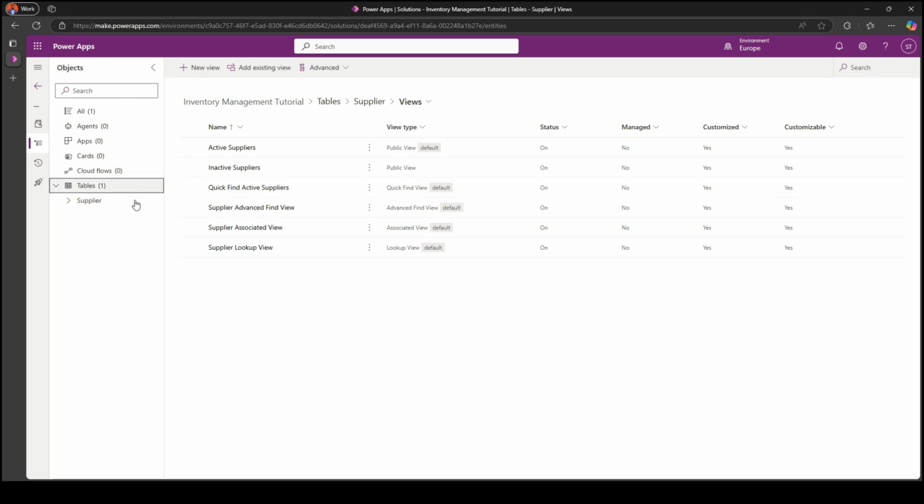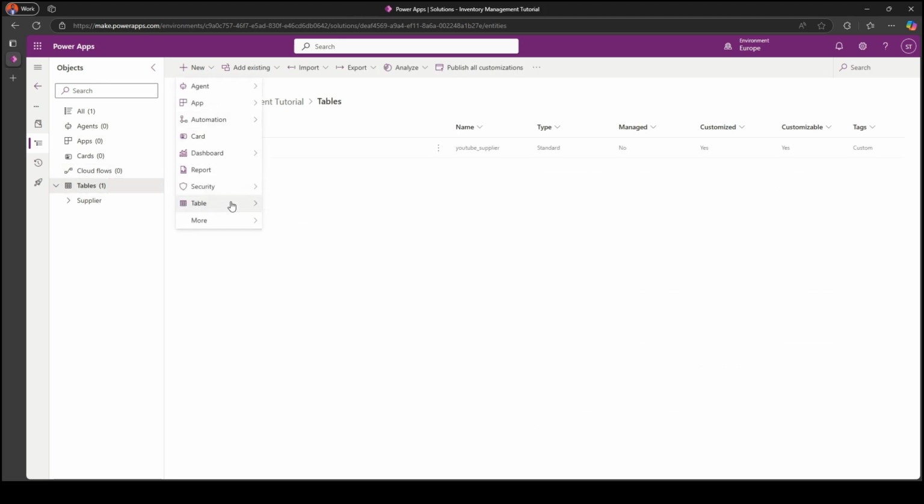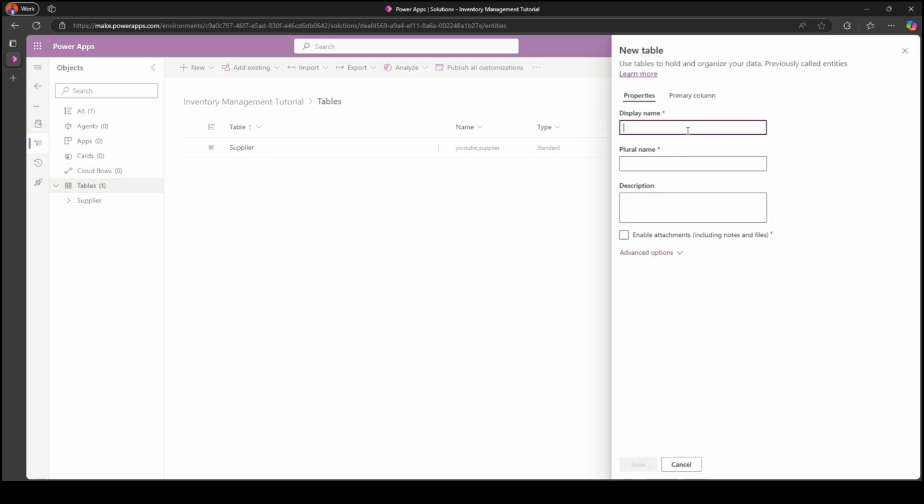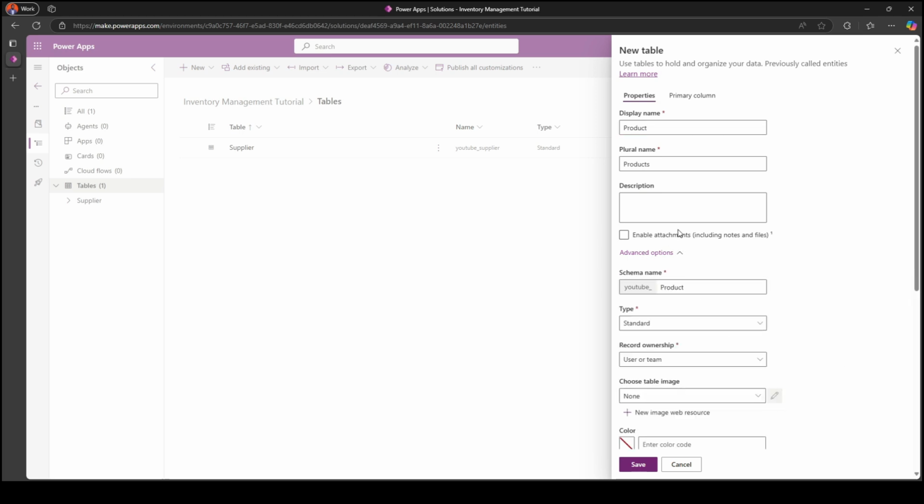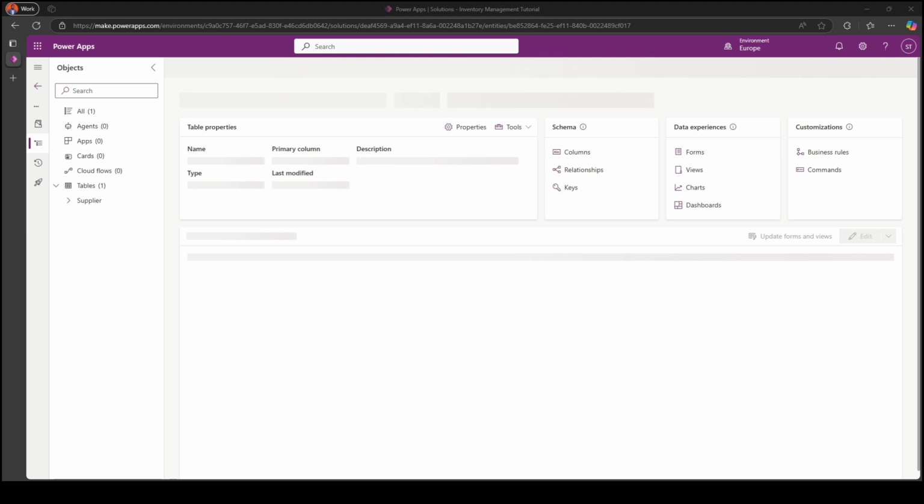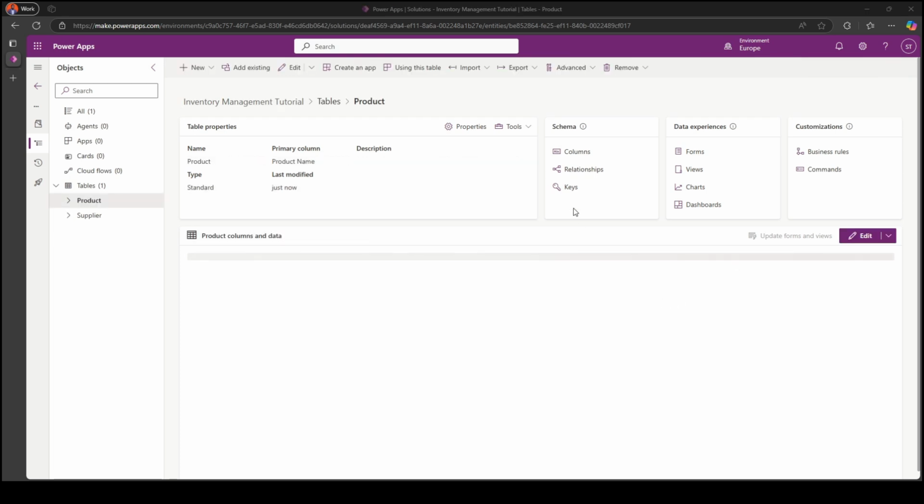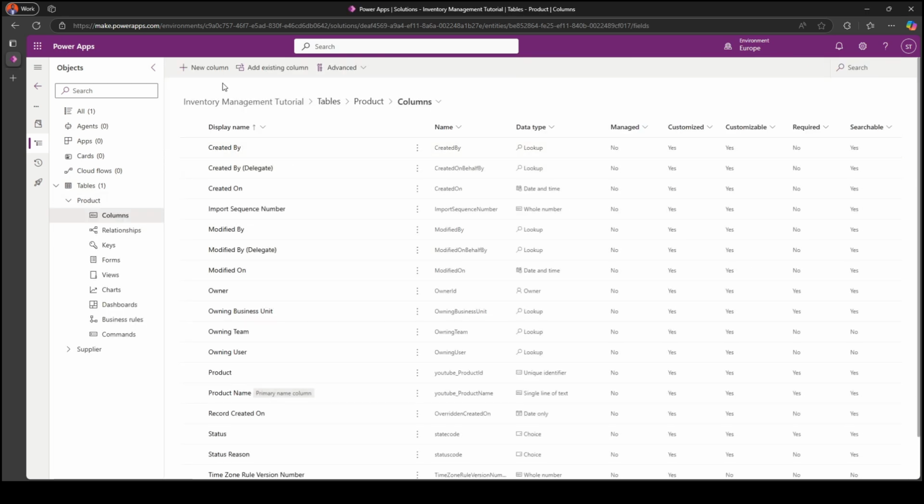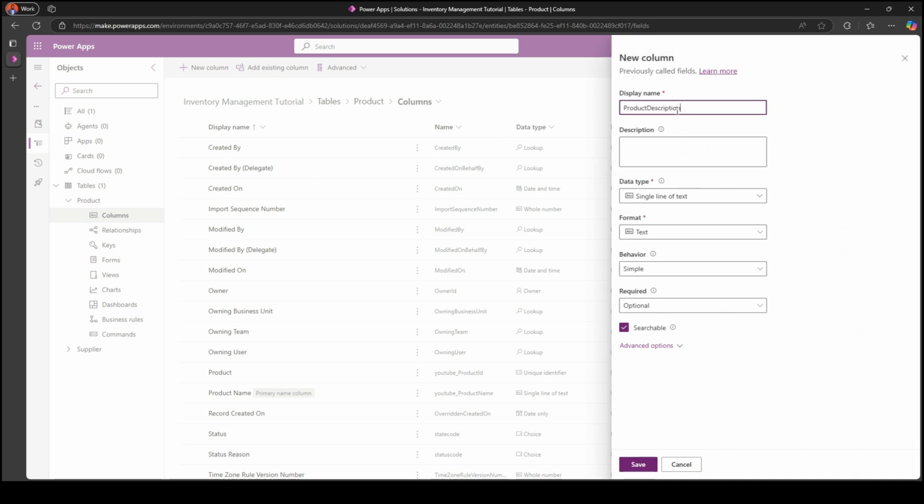So let's go to tables. On the drop down, click table advanced, products. Make sure it's singular. Here we can have the product name. We don't need to have any advanced properties here. So let's create the columns. I'll go to columns, new column. This column is product description.